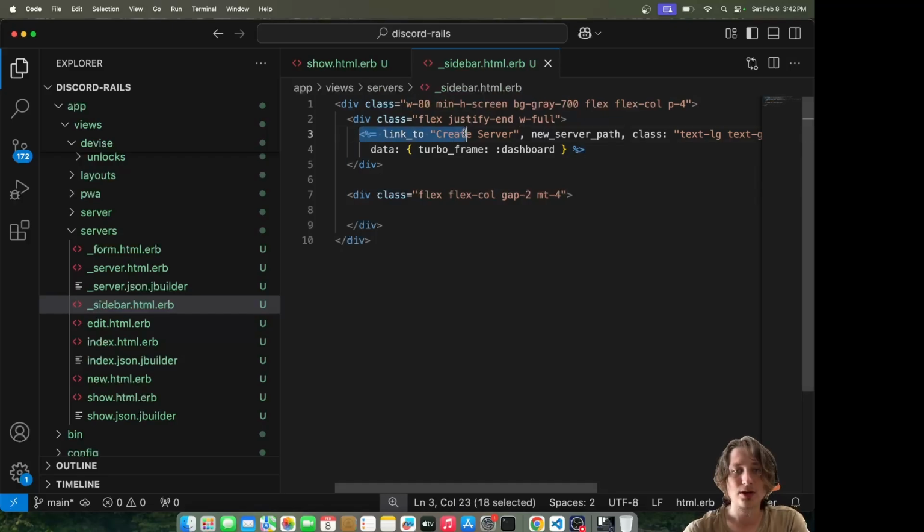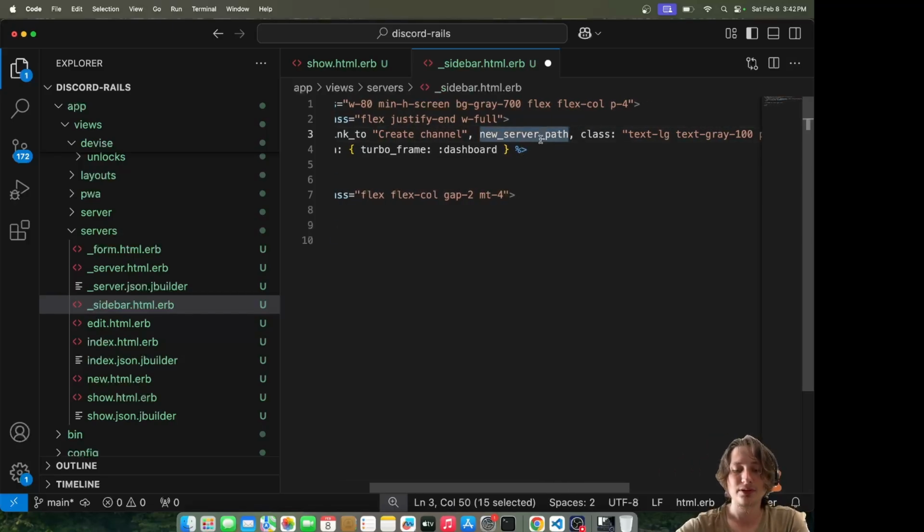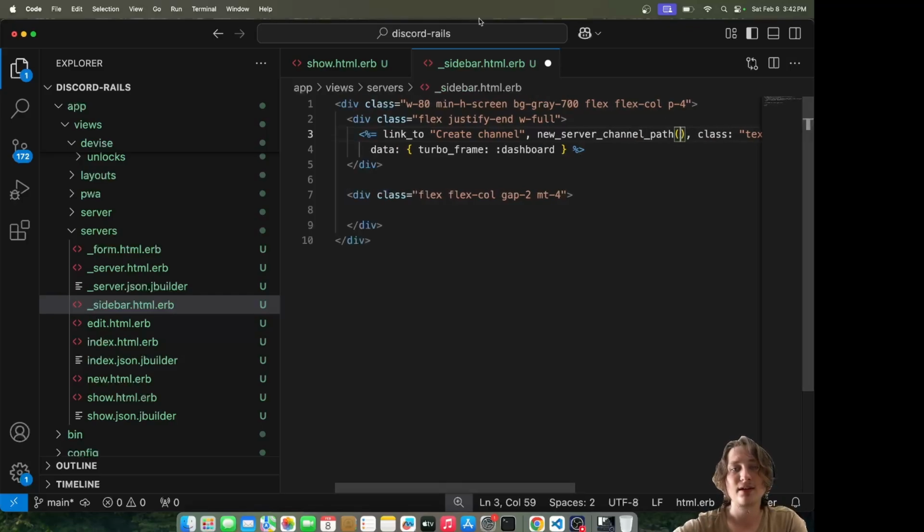So now for the link to create server, I'm going to change that to create channel. And then for the path, it's going to be namespaced. That's one thing to realize. So it's going to be new_server_channel_path. And then we have to pass in the server. So we have that server instance variable right here.